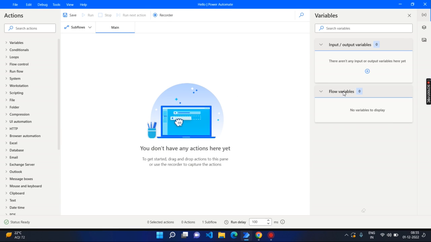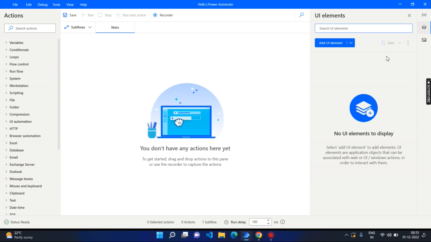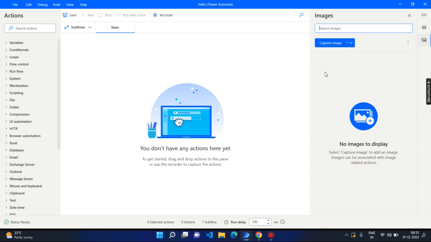On your right hand side, you will have three subtabs. Variables: these are the variables that have been generated when you record or when you drag and drop, or you can even create your own variables here. On the second tab, you will have the UI elements details. That means when you interact with a web application or desktop application, you will be interacting with the search box or, let's say, buttons or checkboxes. Those identified elements will be here. And the third tab is for images. You can capture images and even process those images with AI technologies.